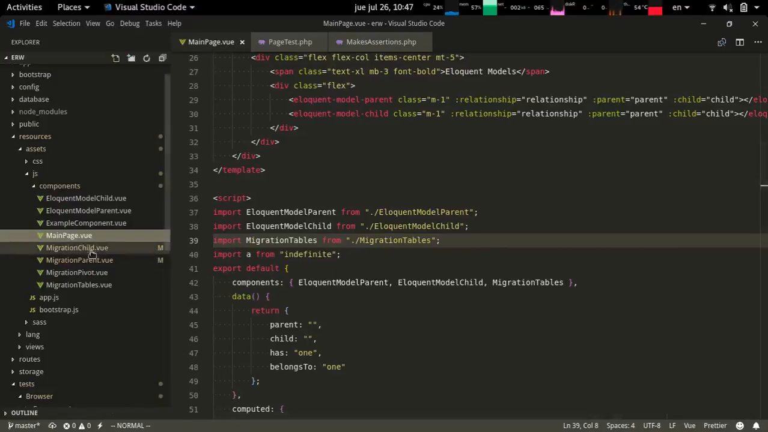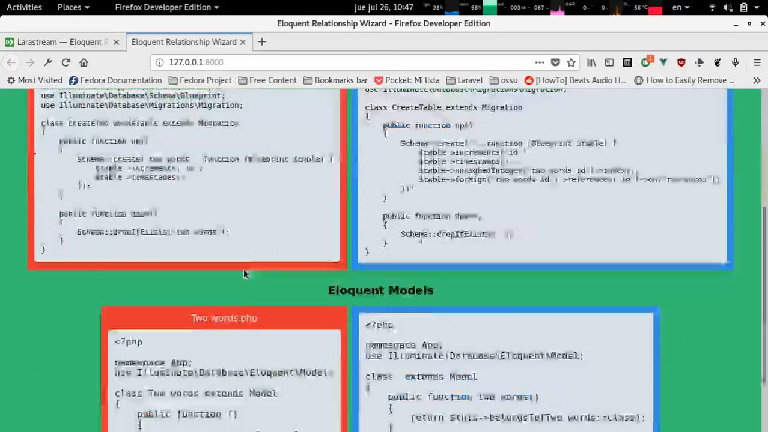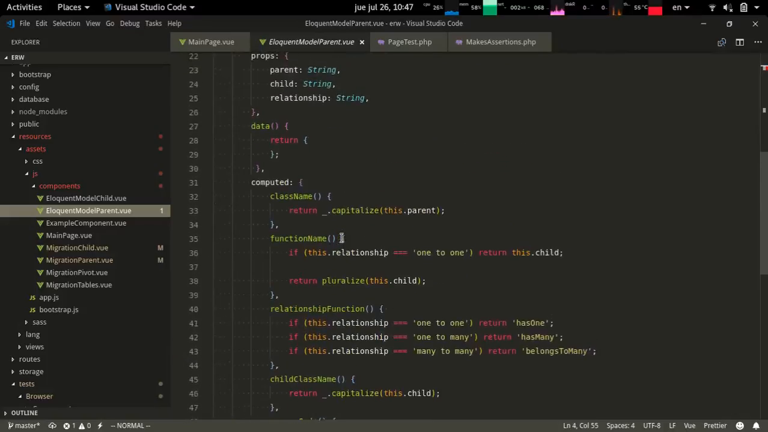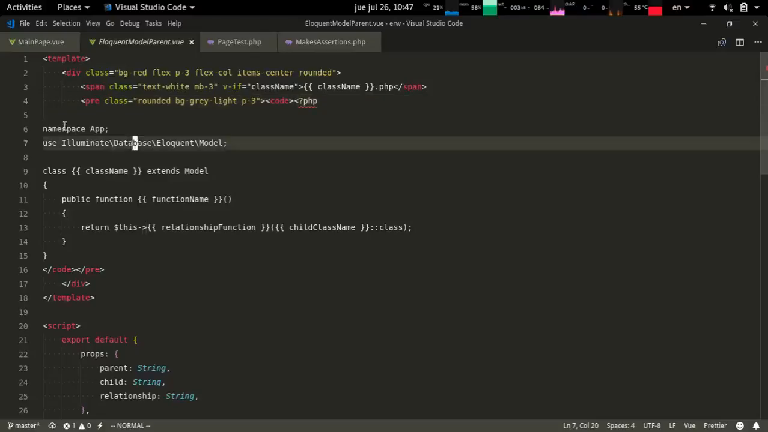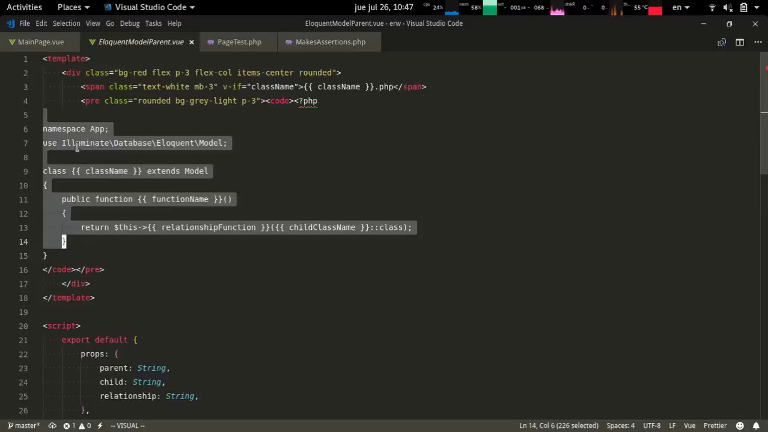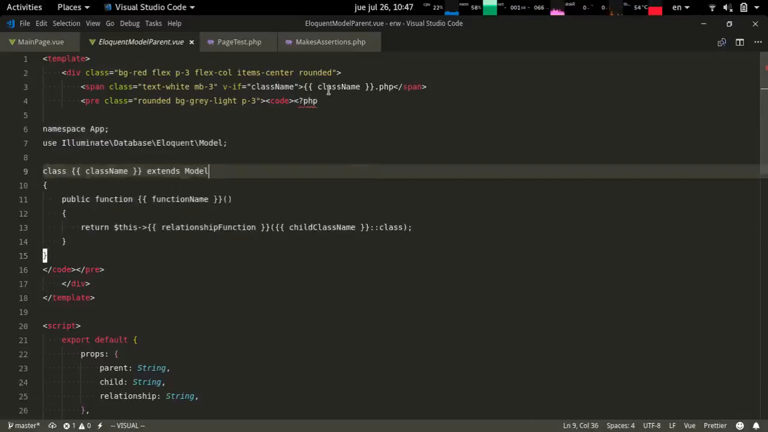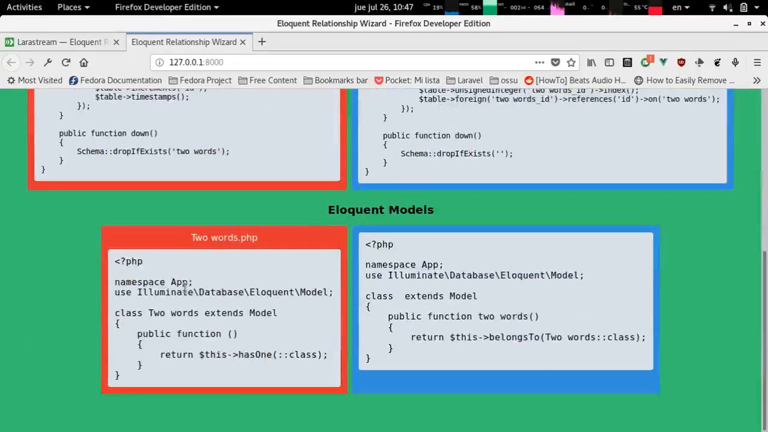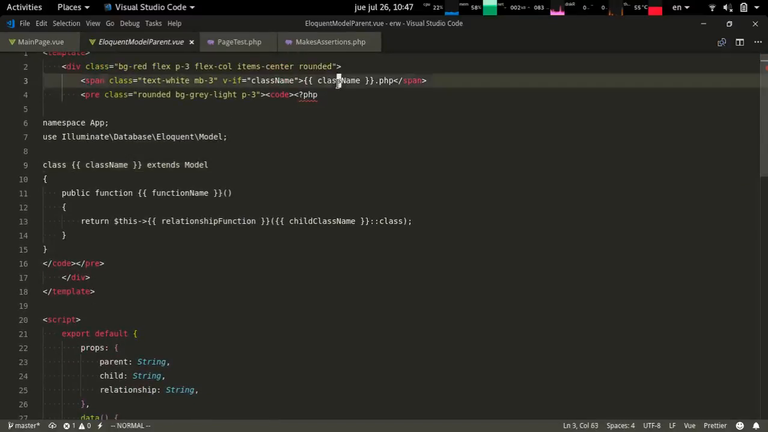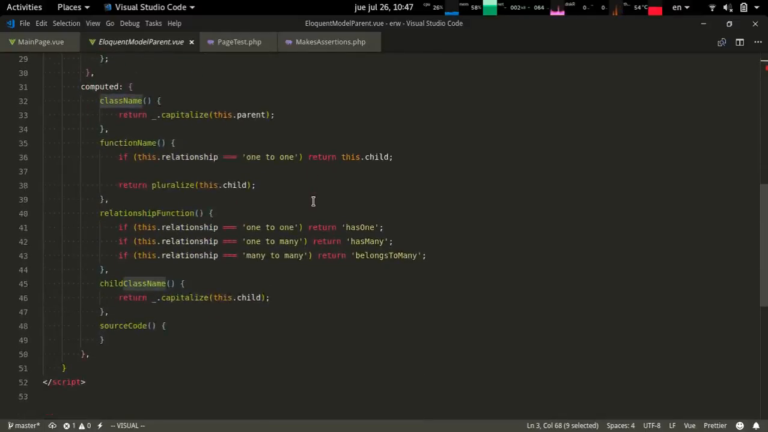Then I have the Eloquent model parent, so it will be this one. You see here's the code. Maybe there's a better way to do this, but for now I just spit it out here. Here's our class name, which at the moment is failing, it's wrong, but my class name is actually a computed property.